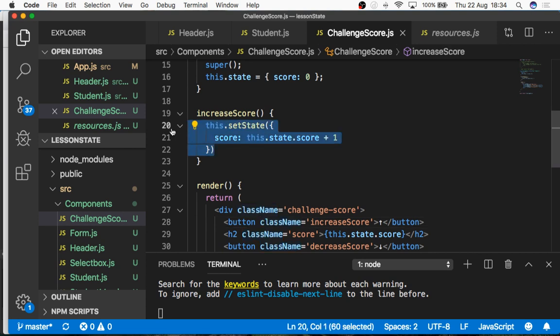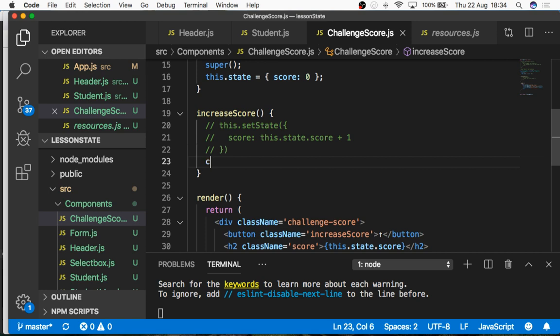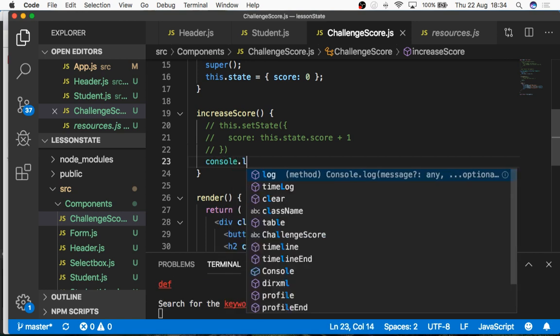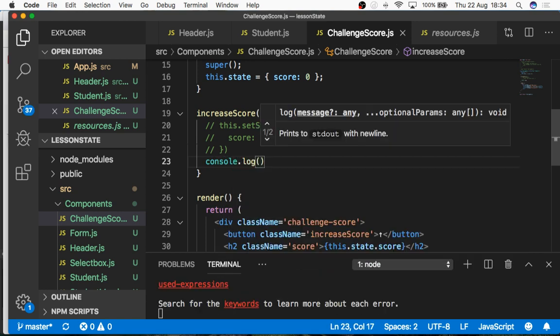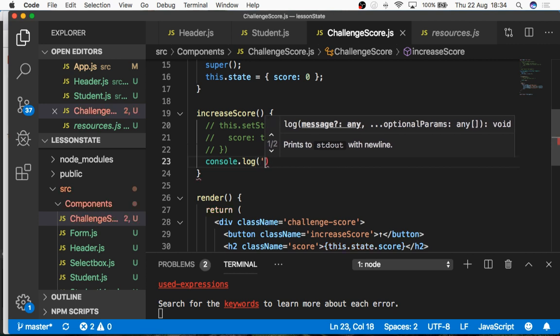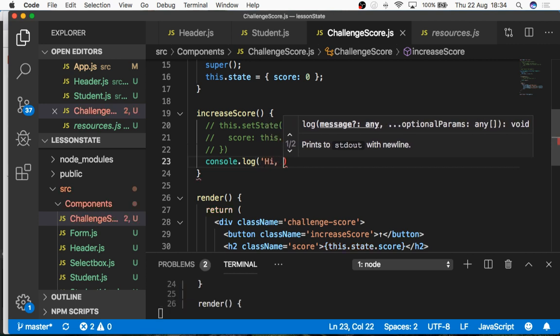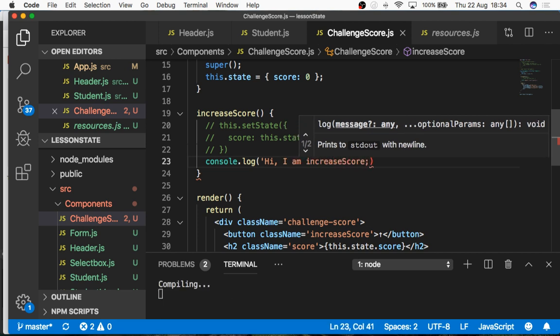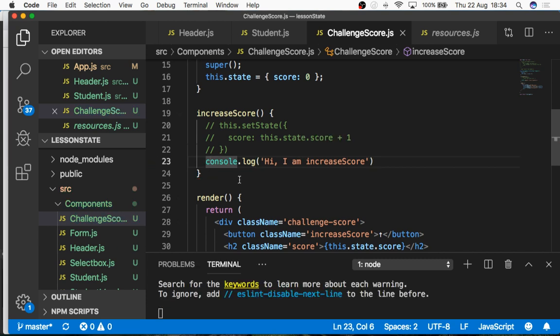Look, let me make it easy for you guys to understand. Let me comment this out. So let me create a console.log. Let's just say, hi, I am increased score. So creating console.log.